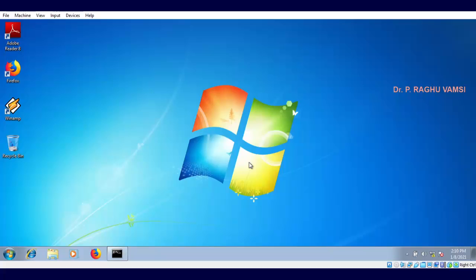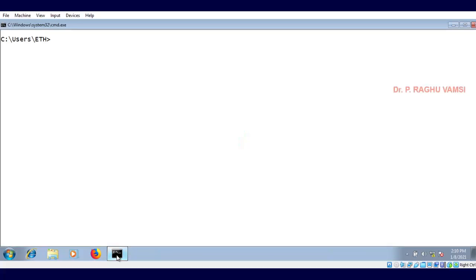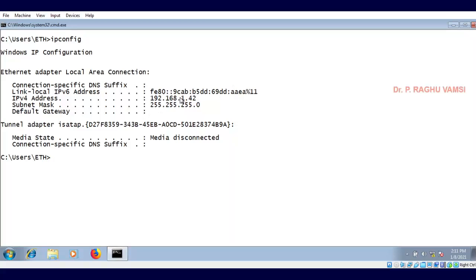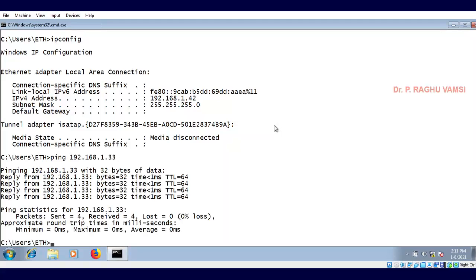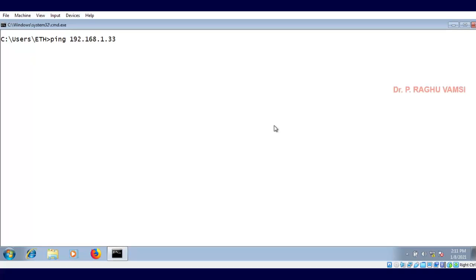Here is the Windows operating system, Windows 7, in which I am opening the command prompt. Now ipconfig. So here the IP of this Windows 7 is 192.168.1.42. Now I will try to connect to the Kali Linux via the ping command, ping 192.168.1.33. So that means it is connecting to the Kali Linux operating system. That means the Kali Linux is responding to the ping request.